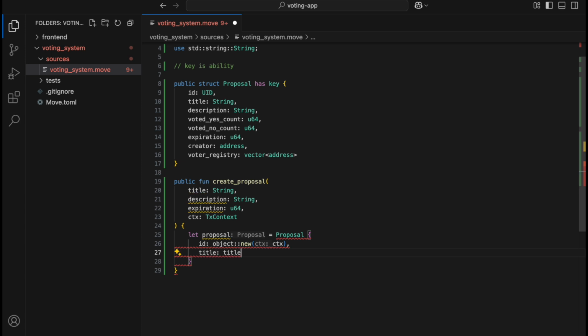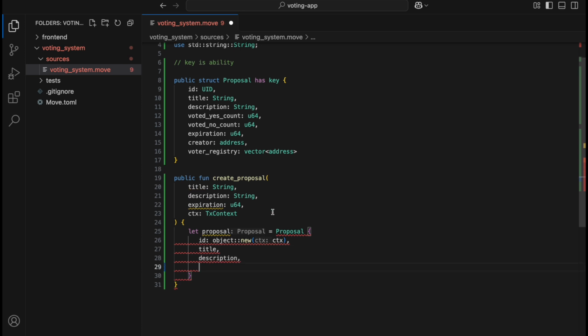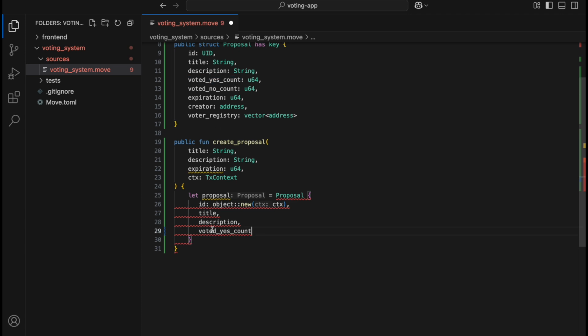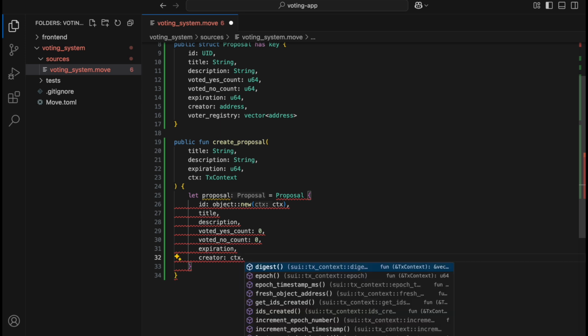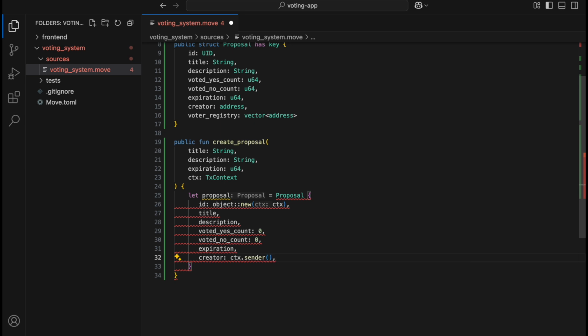Then you continue with the title. I don't need to write title: title, because the name of the field and the name of the parameter are the same, so just title. Then continue with the description. Okay. Then voted yes count and voted no count. Voted yes count will be 0 initially. Voted no count will be initially 0. We'll be passing here expiration, and also the creator. Again, this we can extract from the context. So ctx.sender. This will give me the address of the sender of the transaction, which will be the creator of the proposal, and voter_registry, which will be an empty vector.